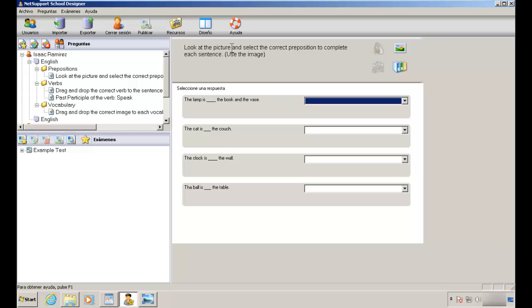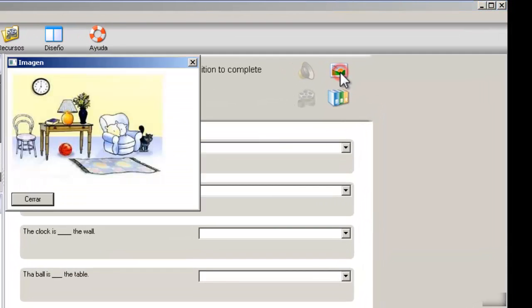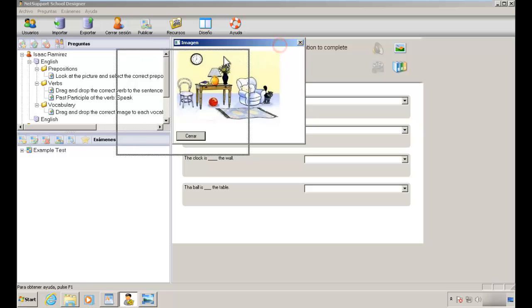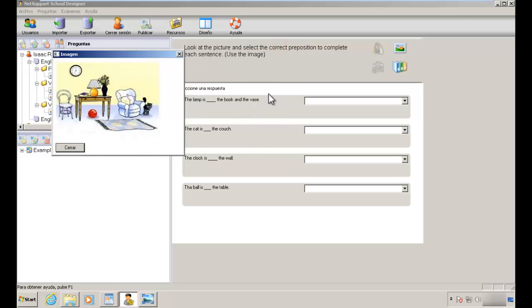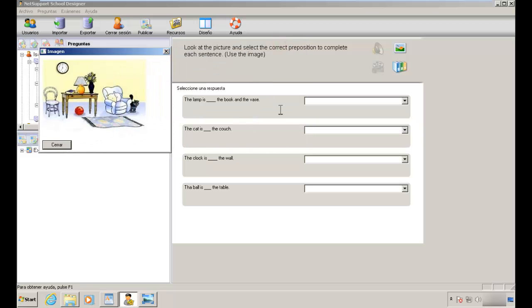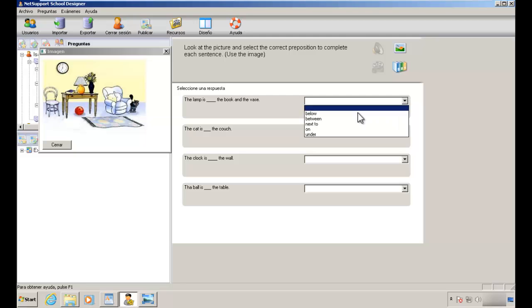Good. And then you click on OK. Very good. So look at the picture and select the correct preposition to complete each sentence. Use the image, so the student will need to click here to see the image, and then he will be able to answer, right? So for example, the lamp is, and he needs to select the correct preposition from the list.